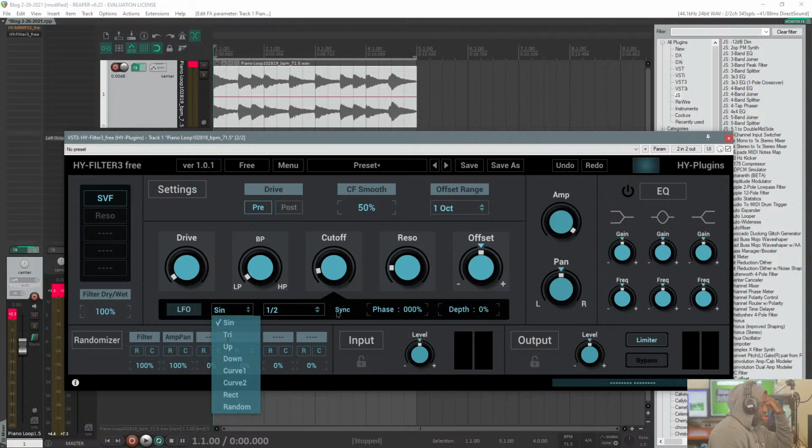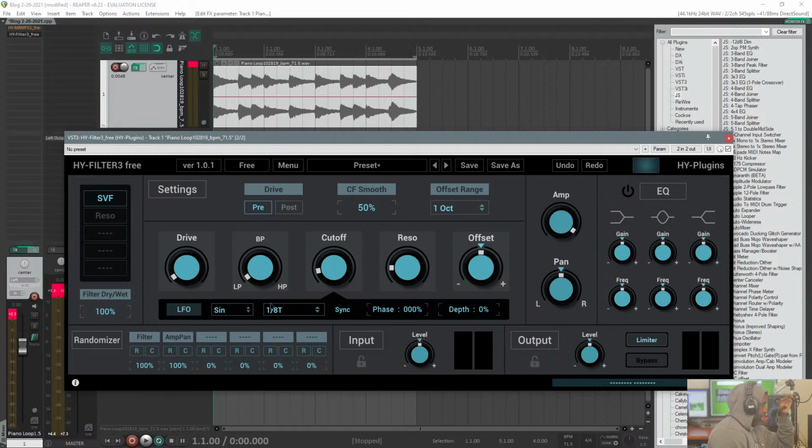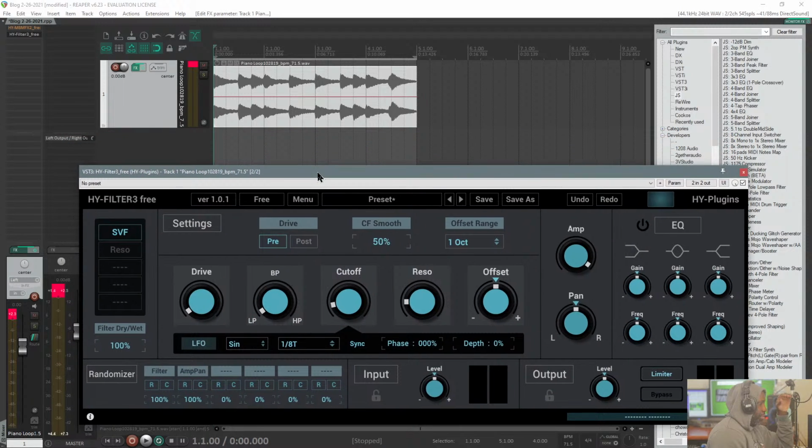And based on what you set, right now we have the sync turned on. Let's turn it off. You see you get the rate based on frequency. If you turn on sync, you have it locked to the BPM of your project, and you can choose time signatures here: half, whole, quarter note, triplet, and all that good stuff. Let's go with an eighth note triplet. Start with a sine wave and just start poking around.